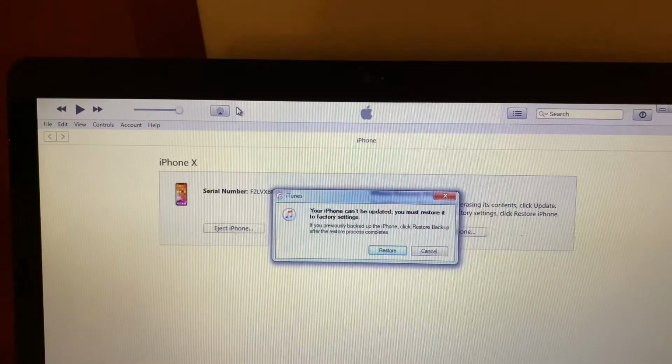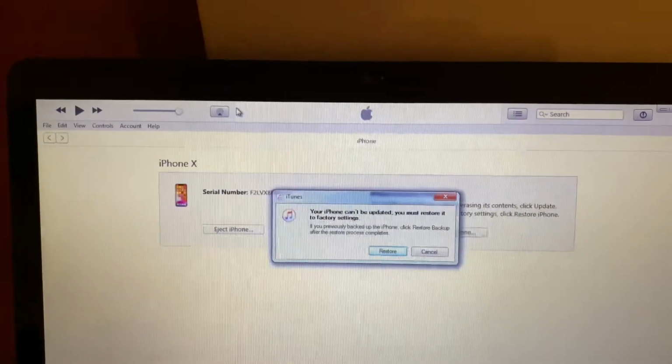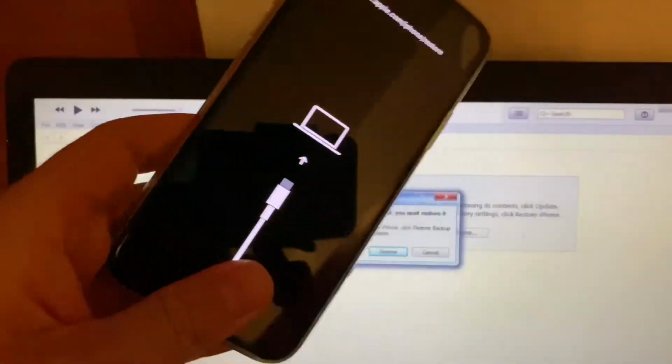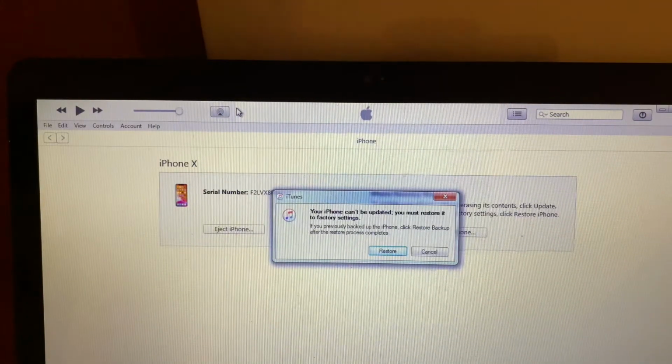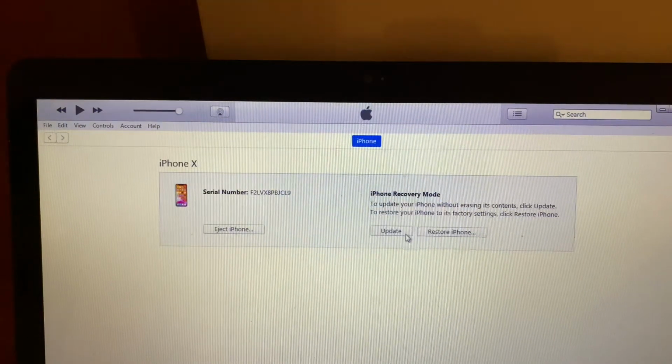I'm about to show you how to restore your iPhone X if it's stuck on recovery mode, or stuck on the Apple logo in a bootloop. It's going to show you this here. Maybe if you're lucky, you can update it and you will lose nothing.